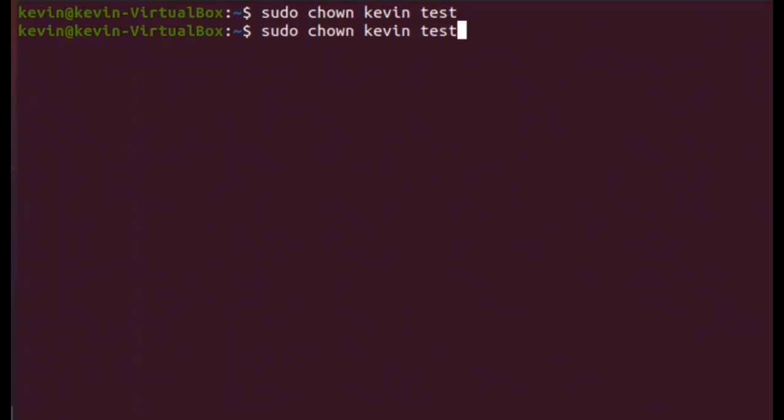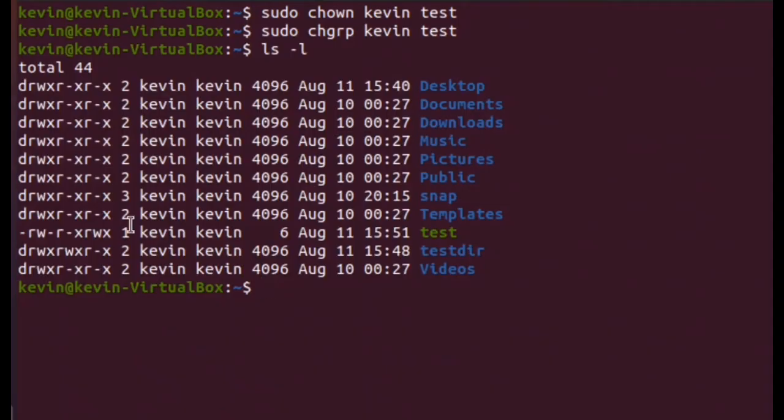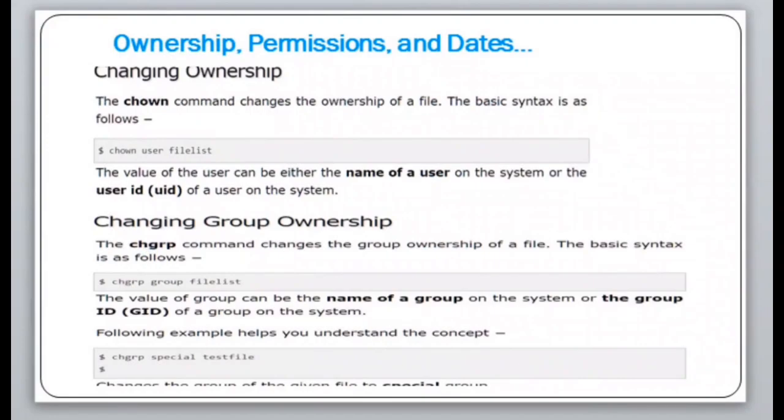So we're going to do that again. I'm going to press up, and I'm just going to change chown to chgrp, so I don't have to type all that in again, okay? I'm going to do an ls -l, and you'll see here that the user and group was changed back to Kevin, okay? It's not too difficult.